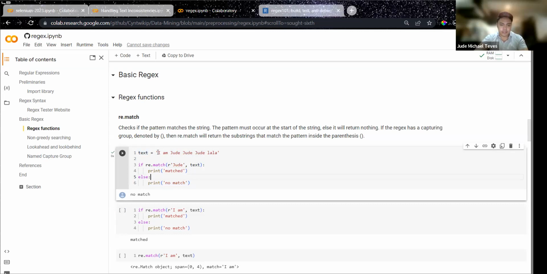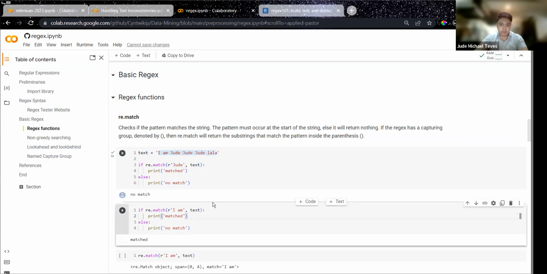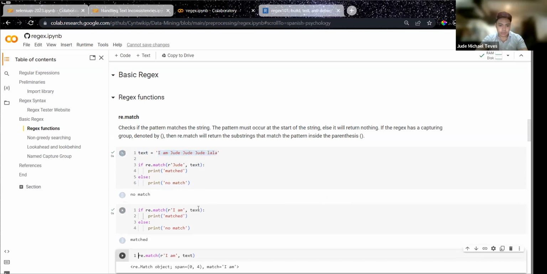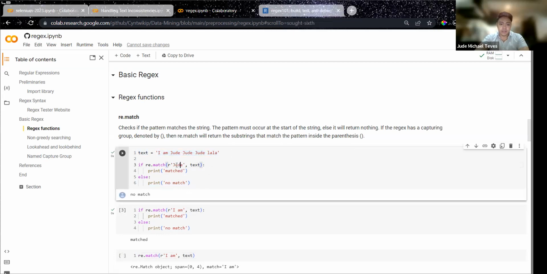Why is that? Let's check. But if you use this one, "I am", there will be a match. So why is that the case? Because the pattern must occur at the start of the string. Jude is not at the start of the string. That's why it says no match. That's what re.match does.